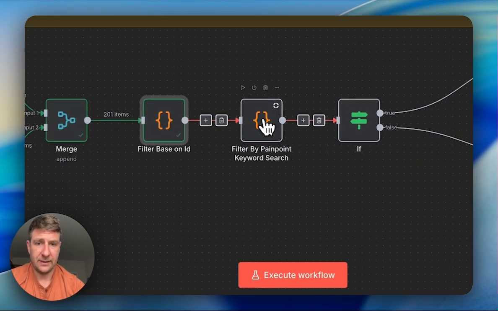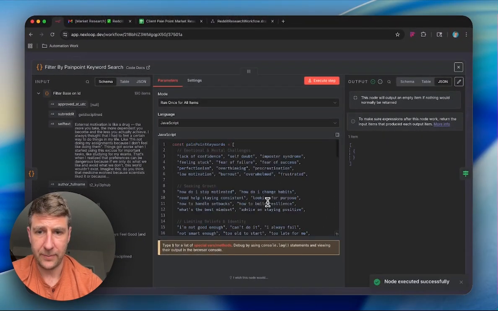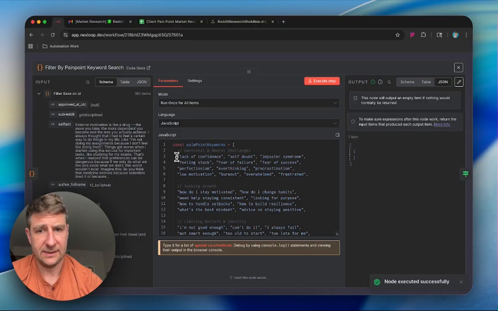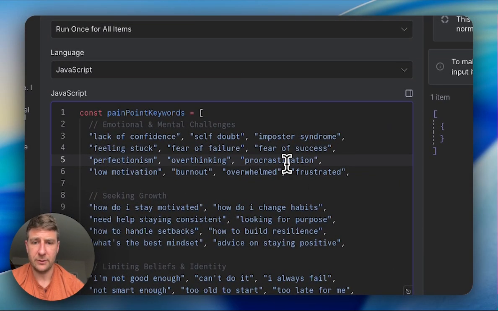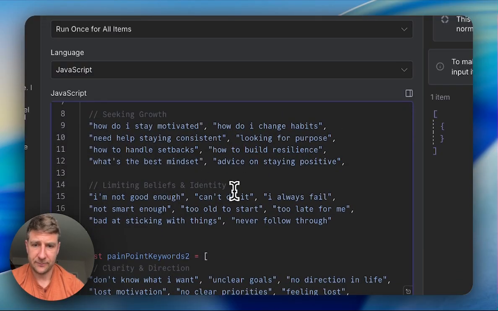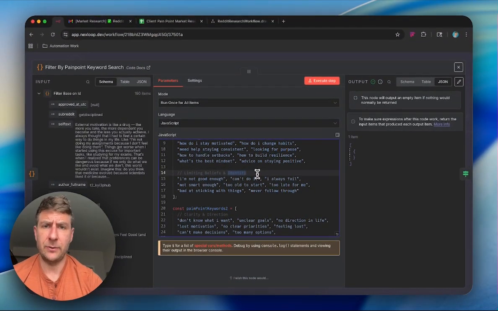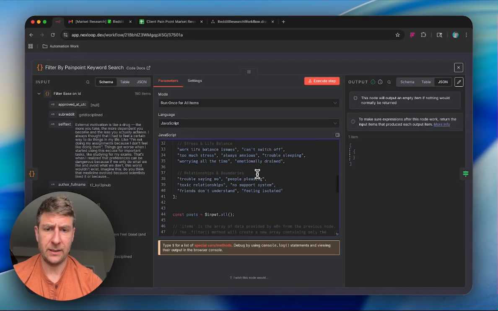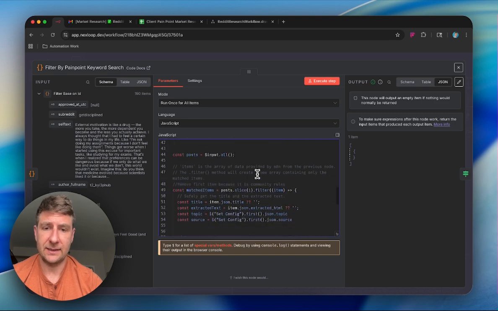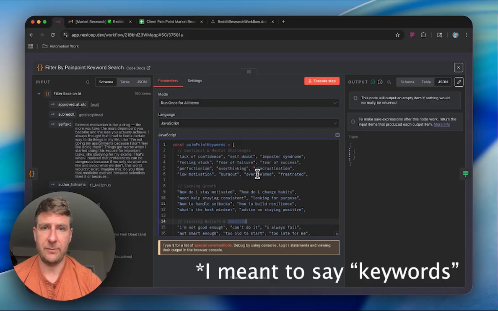All right, so that's that node, and then the next node is where we have our pain points. This is where our phrases and our keywords are. Things that we're looking for: overwhelmed, frustrated, procrastination, right? And just have a little comments here to classify them by seeking growth or limiting beliefs and identity. So this is all tailored again to a mindset coach who's looking for these pain points for their particular brand of social media. But obviously those pain points are going to really affect the nature of the pain points that you find.